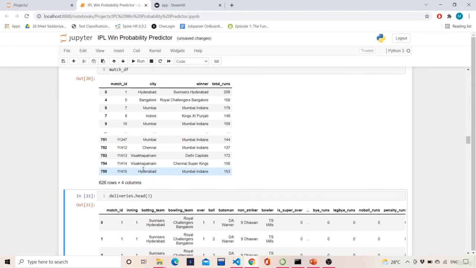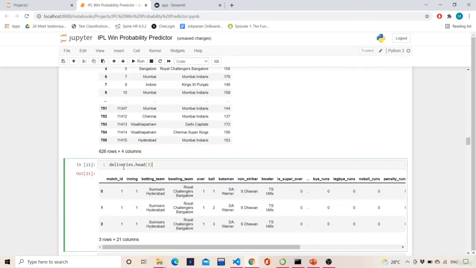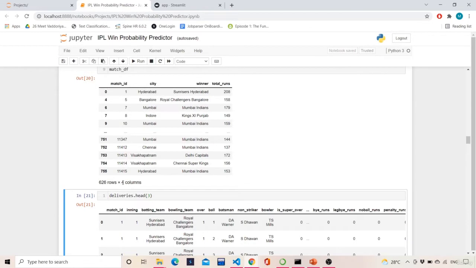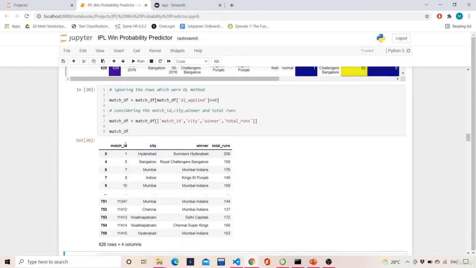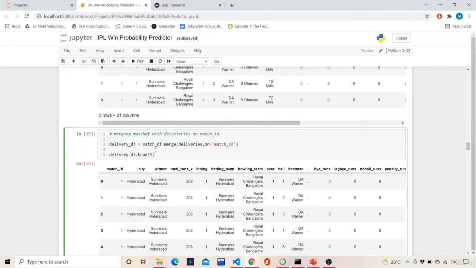So for doing that, I'll merge the data frames. I want to merge match df with deliveries df. What is the common column in match df and deliveries df? Match id is common in both. So match data frame dot merge, with deliveries, on match id. Why match id? Because match id is common in both the deliveries data frame and the match data frame. I'm storing the result of this merge in this delivery data frame.